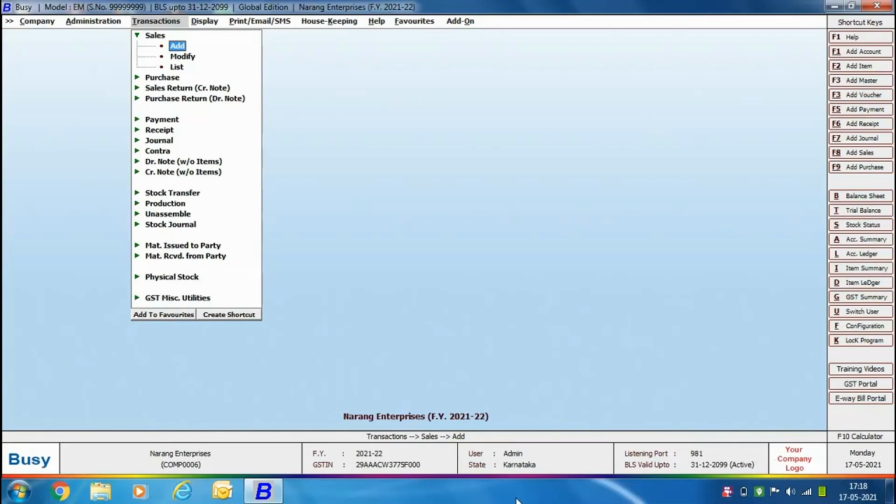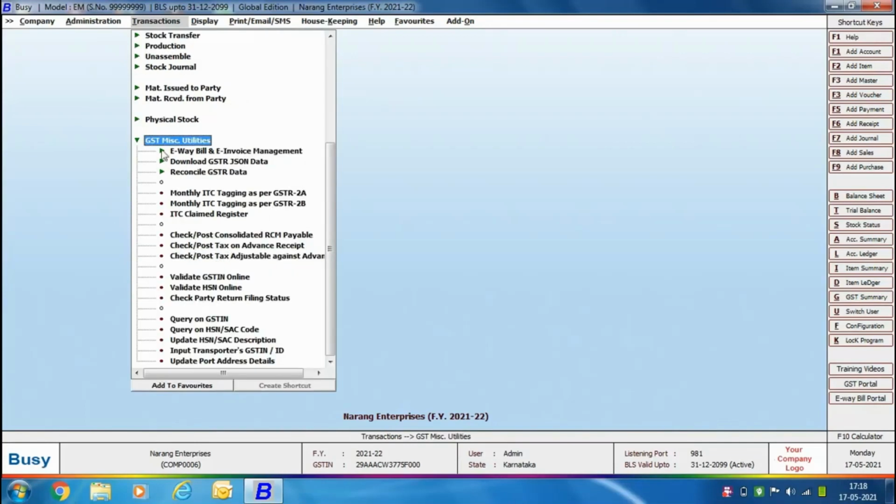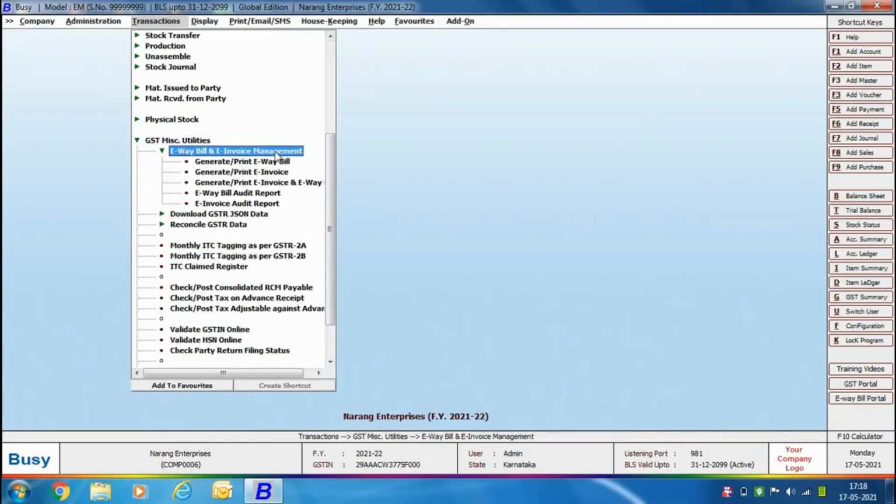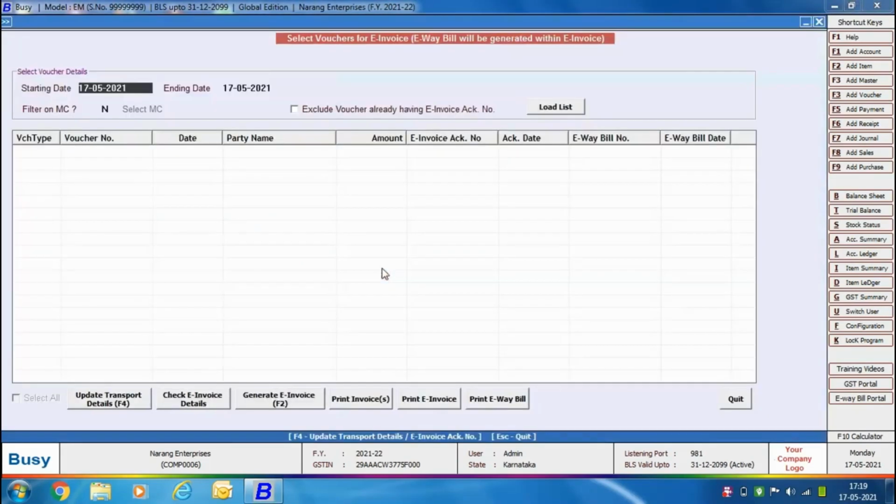So we are going to Transaction, GST Miscellaneous Utility, e-way bill, e-invoice management, Generate Print e-invoice e-way bill. Then selecting the automatic option, specifying the date range for which vouchers are to be loaded. Here an option, exclude vouchers already having e-invoice acknowledgement number, is appearing. If you enable this option, then only those vouchers will be shown on screen for which e-invoice has not yet been generated. So we are enabling this option.